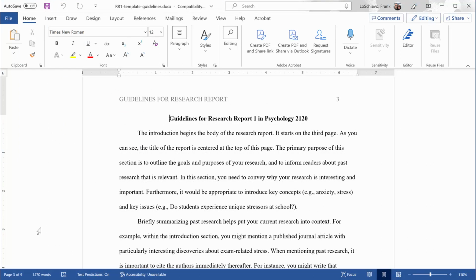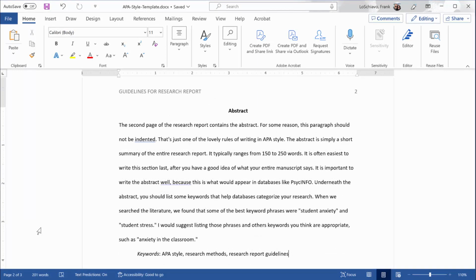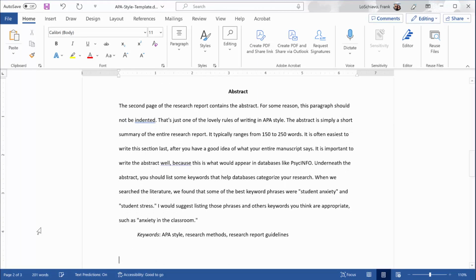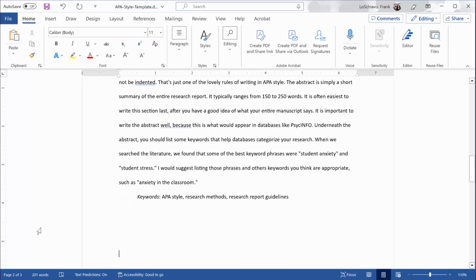Here we are back at our sample report. On page 3, we actually begin the body of our report, the introduction. There's no heading labeled introduction. What we put instead is the title of our paper. So it's up to you. To get to page 3, you can either hit your Enter key on your keyboard several times, or you can insert a page break.